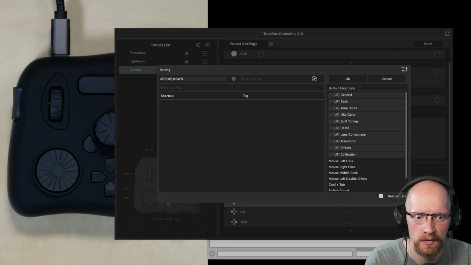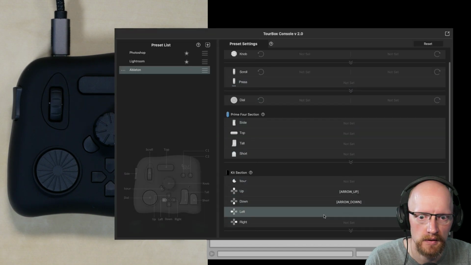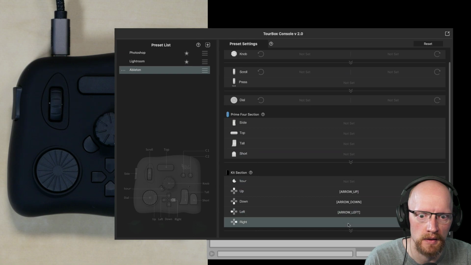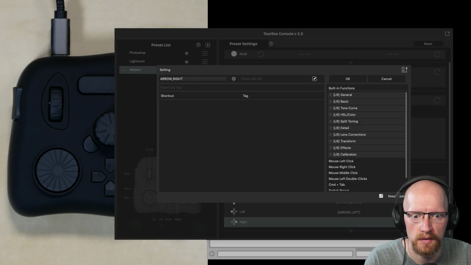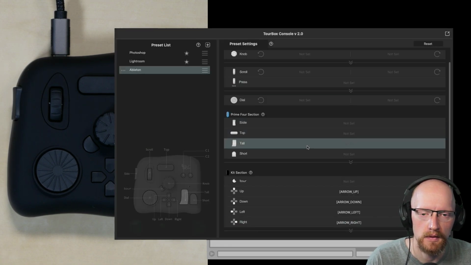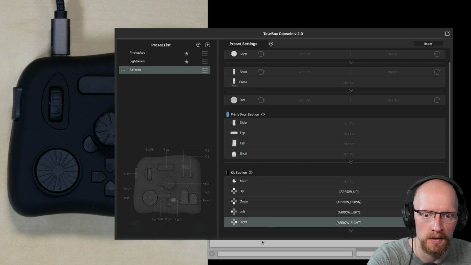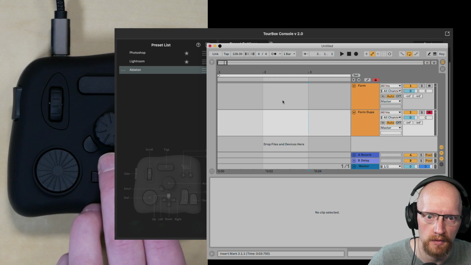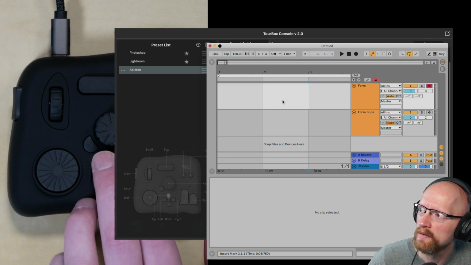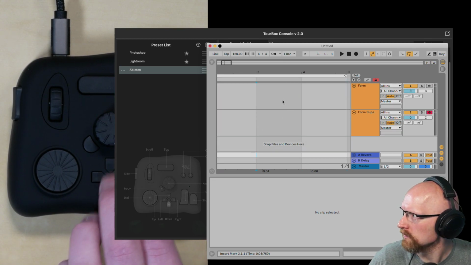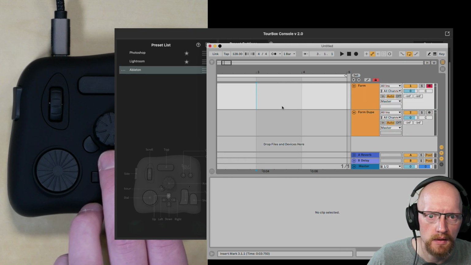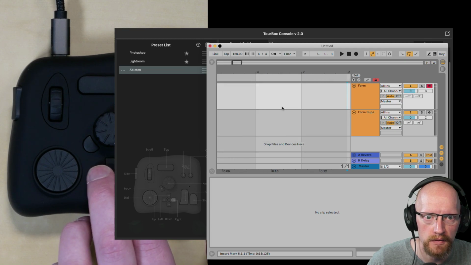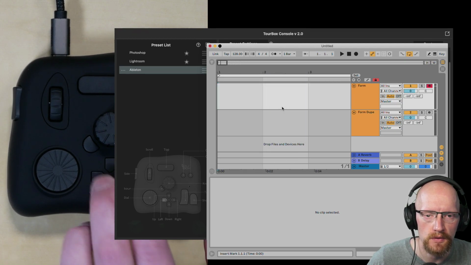And arrow down. Arrow left. And arrow right. So now in Ableton, should be able to go down. Howdy. Down and up. I got right and left. Sweet.